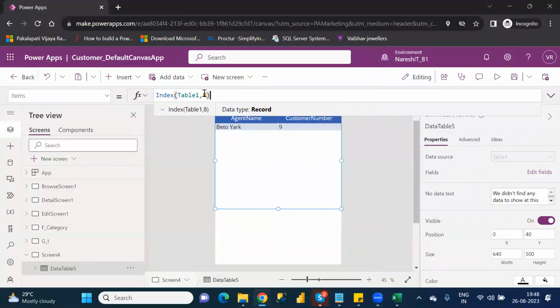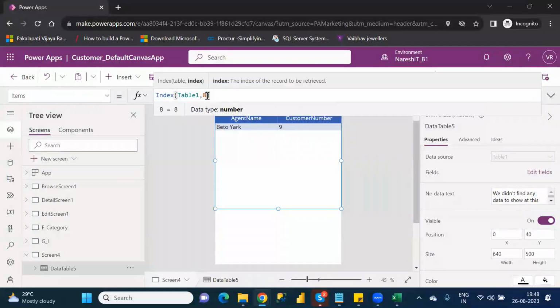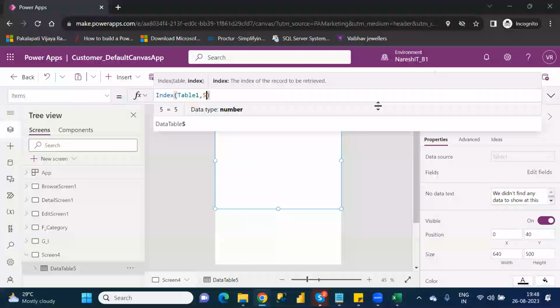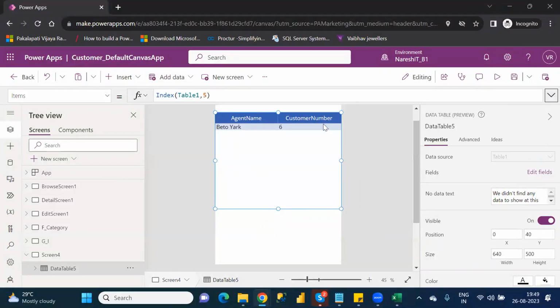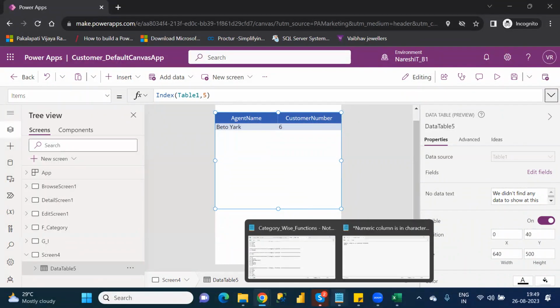See here, whatever the eighth row record is, that will be displayed. If it is the fifth row, 5. See here, a different value. Fifth row, ninth row, 10th row, whichever row, if you want to display one particular row, then you have to use a function called INDEX. Understand or not?